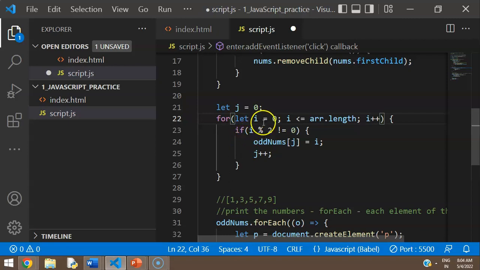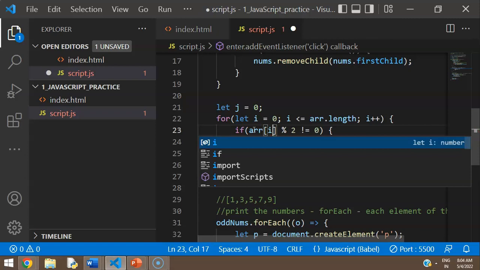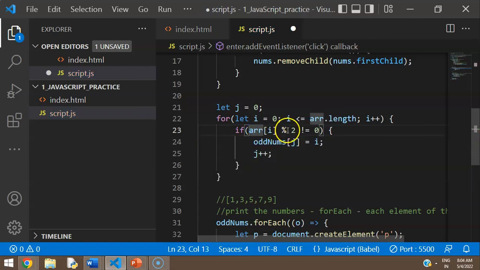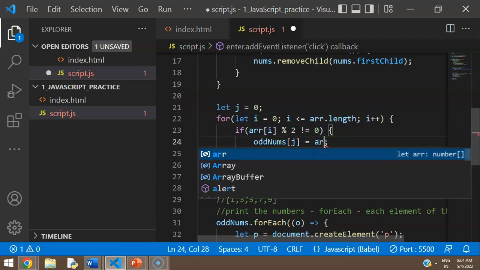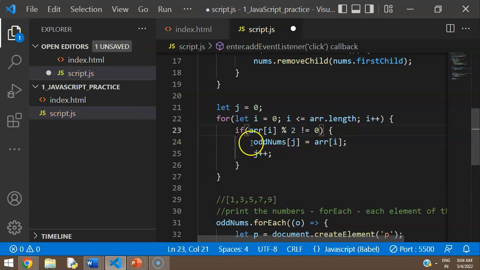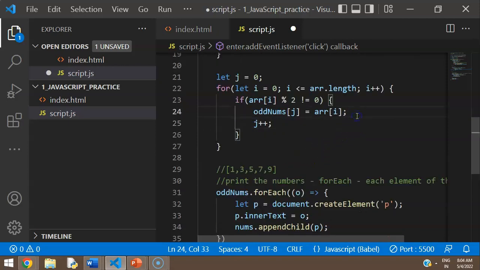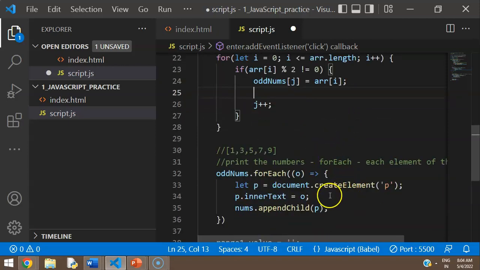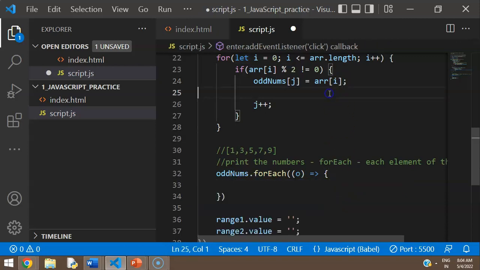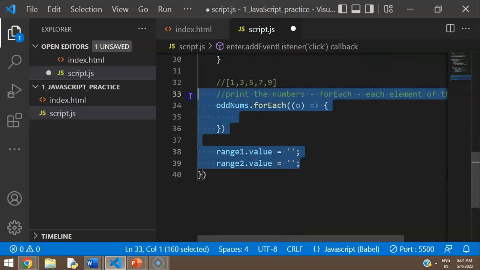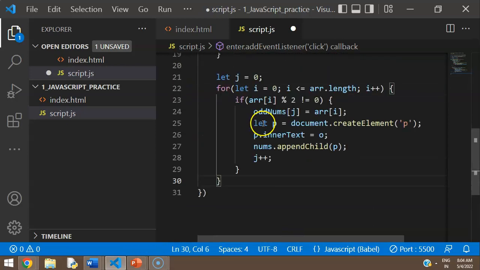And every time we are going to go and look at array of I, the value inside of array of I, we are going to do a modulus on that when we're going to find the value. And if it's an odd element, then I want that placed inside of my odd numbers j and increment j like this. And immediately after you place it, what I would be doing is I would be creating a new one like this, and I'd be appending it. So I'm going to take all of that and I'm going to place this in here, so I can just remove this and save a bit of space in here.